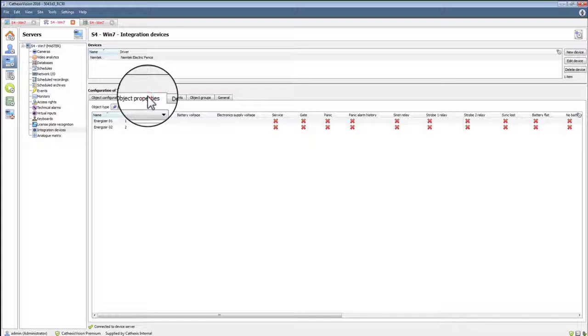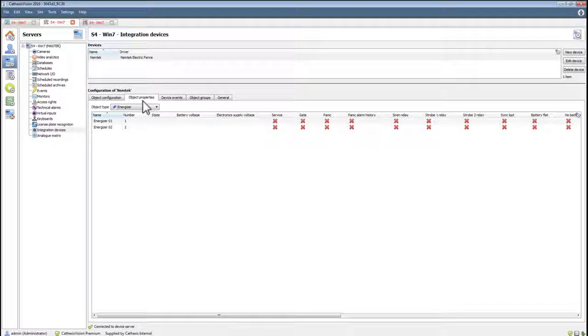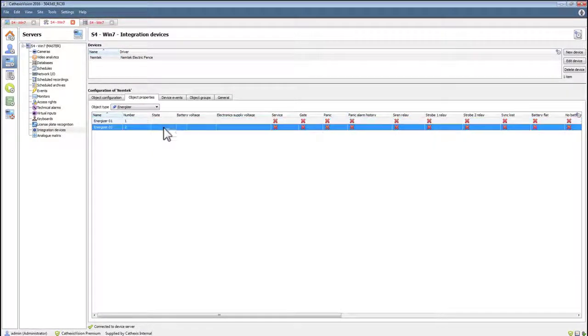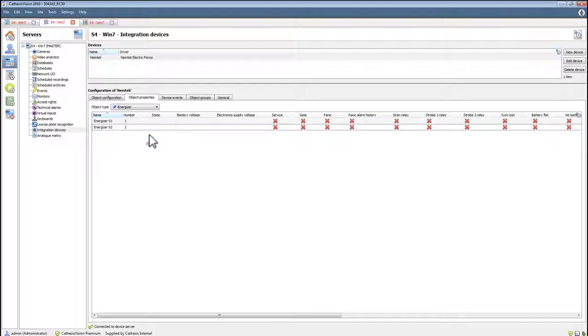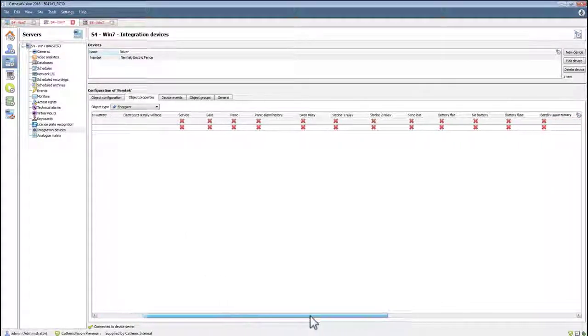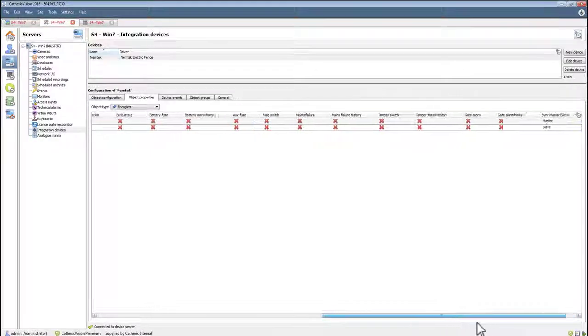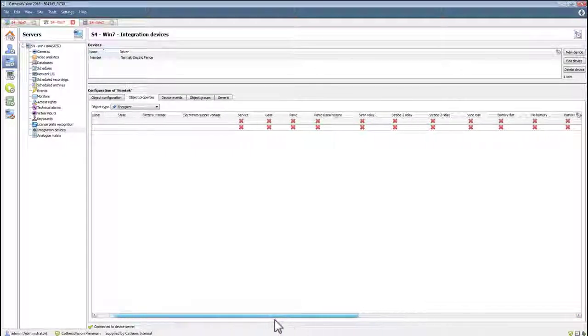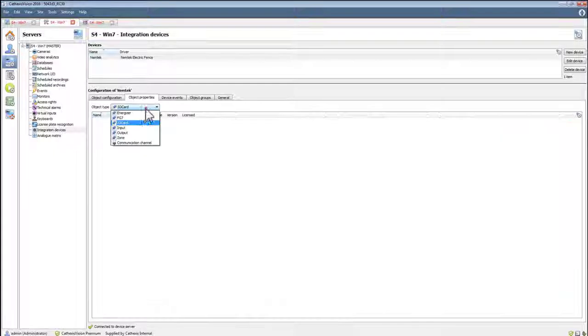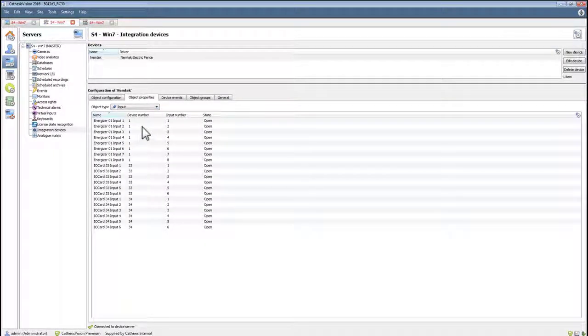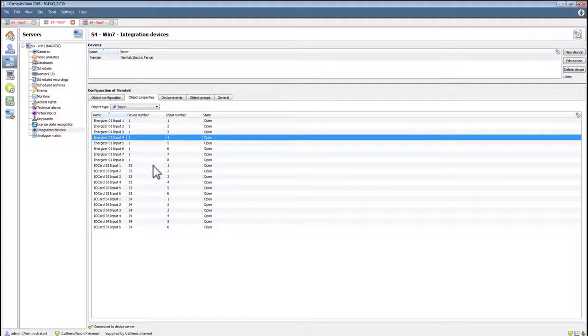Selecting Object Properties allows viewing and setting of the object types. Choosing the Energizer object will give the user the ability to view the status and clear alarms from the Energizer page. The input states can also be viewed. This will change when the state changes.